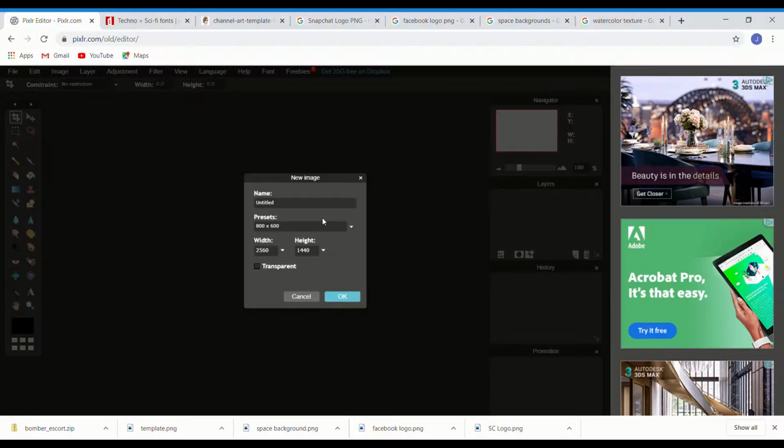Alright guys, so next you're going to want to click create a new image, and you'll see width and height here. Don't change any of this. Well, you can rename it to say YT banner. And then you're going to want to make the width 2560 and the height 1440 and click transparent.